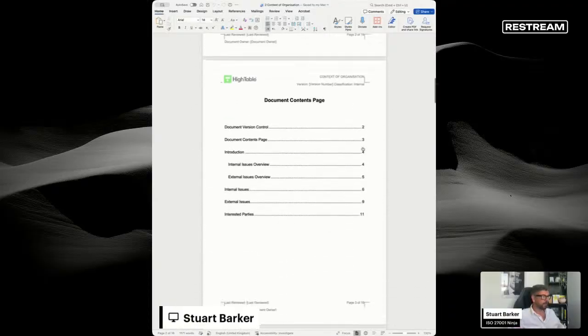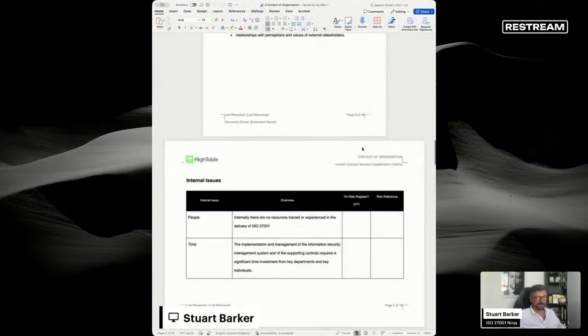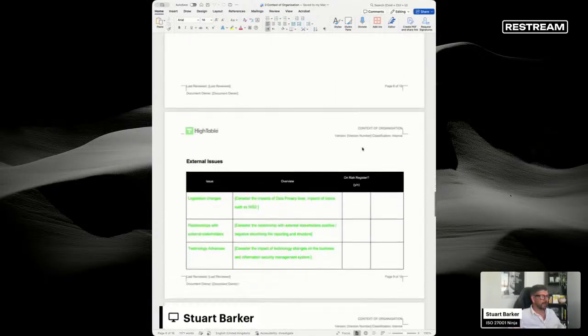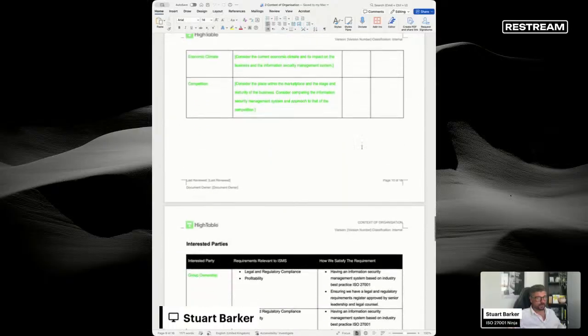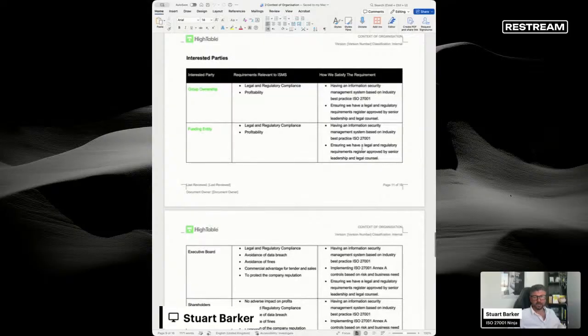So if I was going to implement that, I'd fire up this document and follow the guidance for changing logos and branding, etc. I would have done my internal and external issues. I'm not going to touch on that. We covered it on the last live. And then I come down to the interested parties, right?